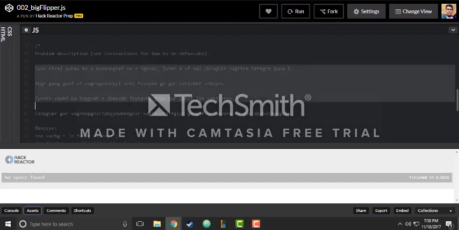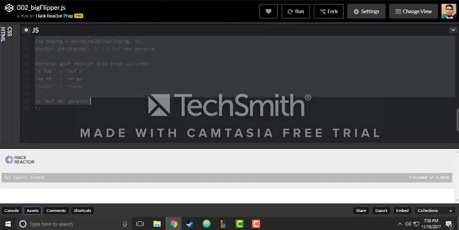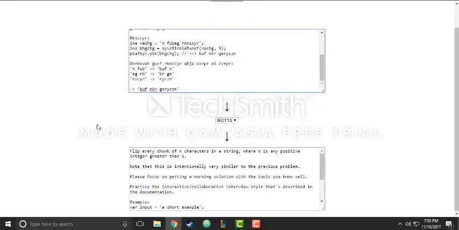Let me decipher all this. Place this in here. Flip every chunk of n characters in a string where n is any positive integer greater than 1. Please give me a second to read the problem for the first time. Every chunk of n characters in a string where n is any positive integer greater than 1.